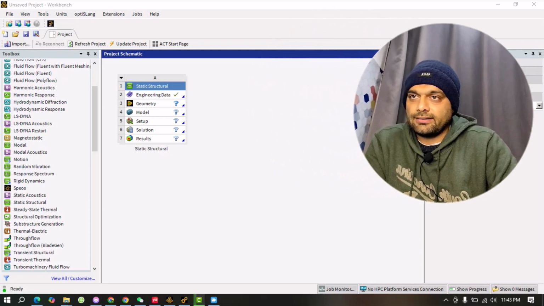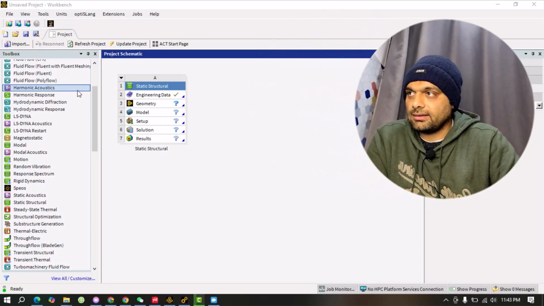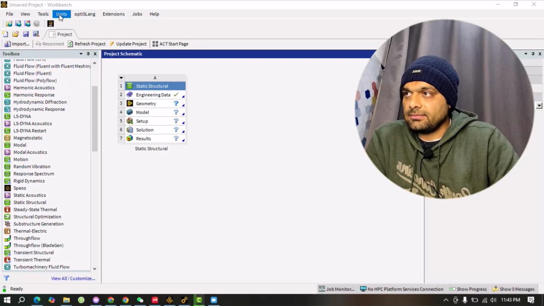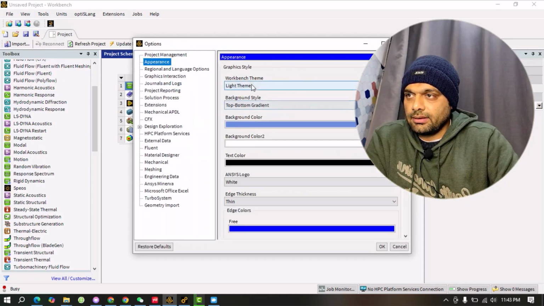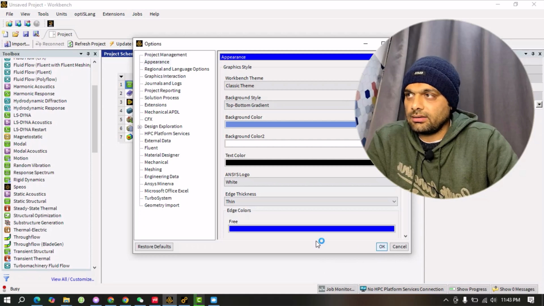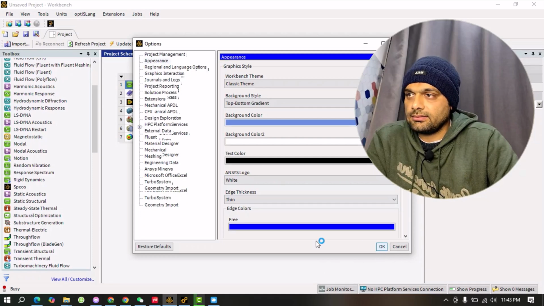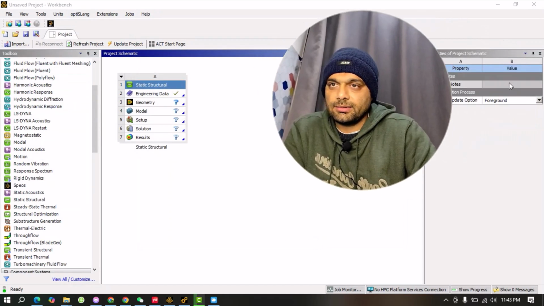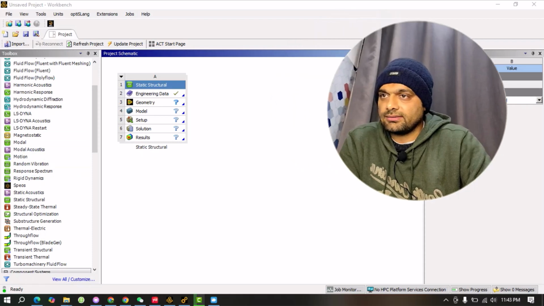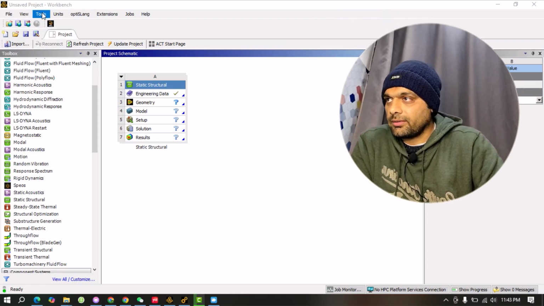If you like the light theme you can use this one, but if you like the classical theme then you can use the classical theme. You just need to go to the Tools option and here Appearance, and here you can select the classical theme. So it's up to you which one you like, and then we will click OK. So now this is the classical theme.